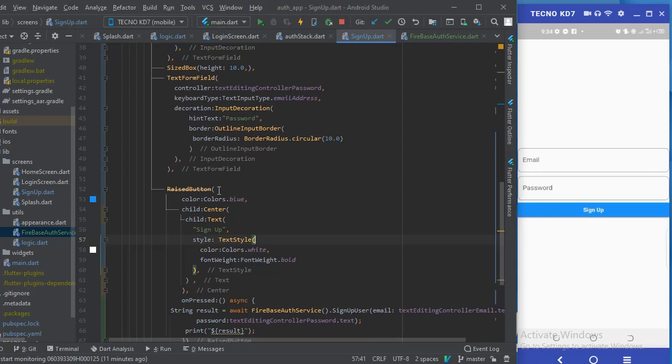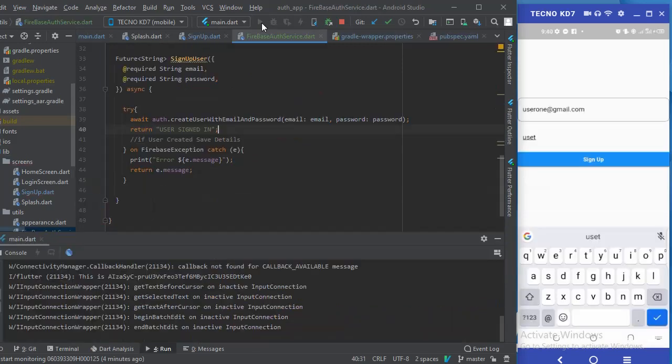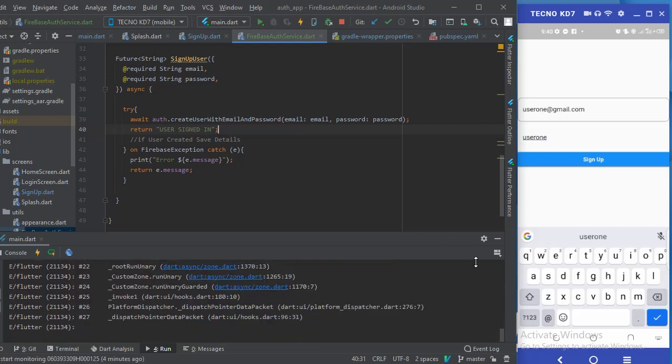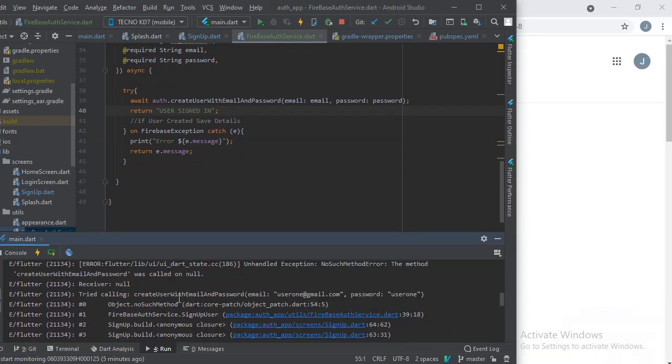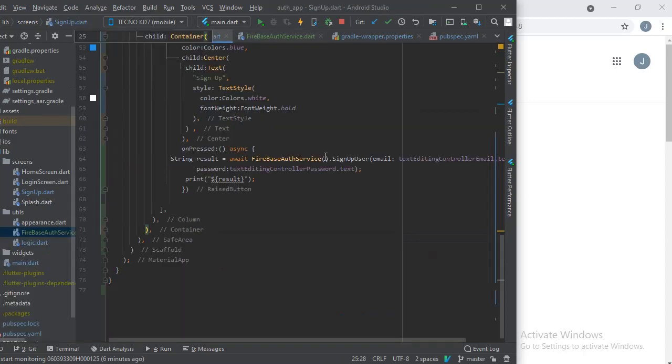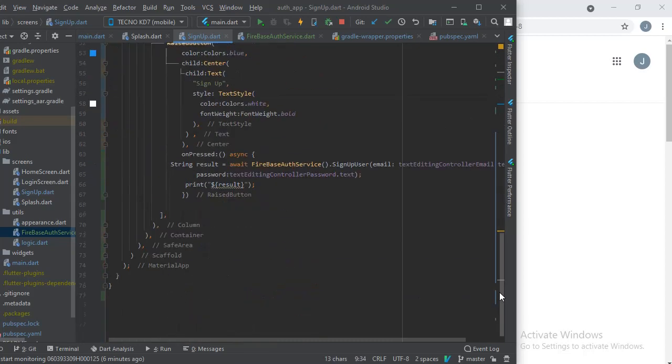So now I'm trying to sign up. I'm writing my email here, I'm using user1, and I'm seeing some error. I tried to sign up, and there's an error coming up. The error you're seeing here is object no such method error. That means we are having a mistake with the Firebase Auth. When we call the Firebase Auth service, we did not pass in the Firebase Auth, so we have to pass it in.